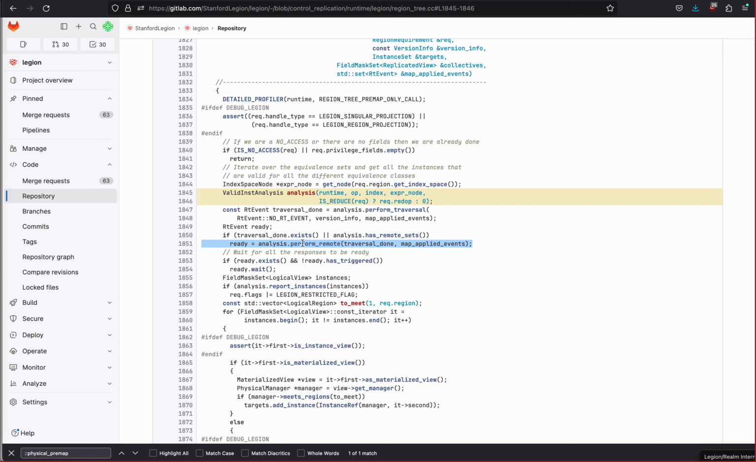If any of the analyses were remote, you might actually send some of those analyses remote, but then you eventually wait for that result, right? And then you can return that back to your mapper and say, hey, here are all your valid instances that you asked for. Before you do your mapper calls, you can tell the mapper, these are the sets of valid instances, right? Okay, so that's a little digression there.